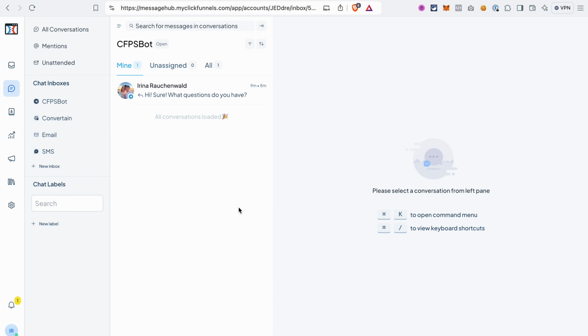That's how easy you can connect a Telegram bot with ClickFunnels 2.0 and reply to all the messages that you receive in Telegram in ClickFunnels 2.0 directly.